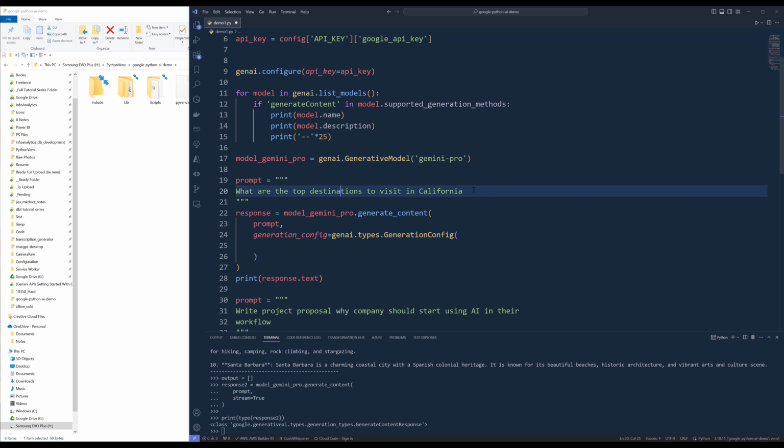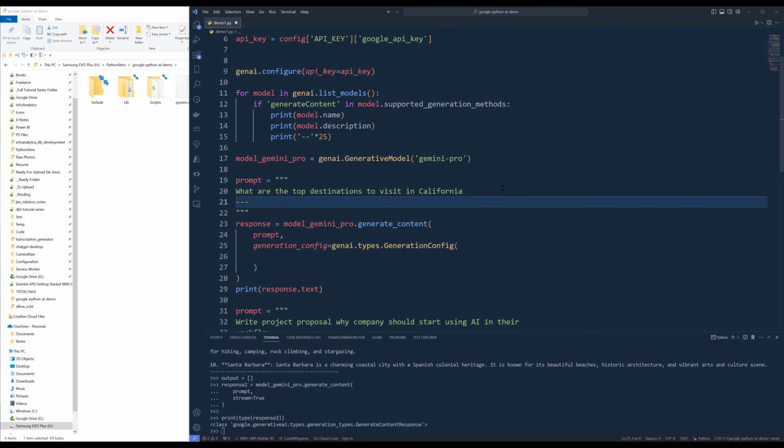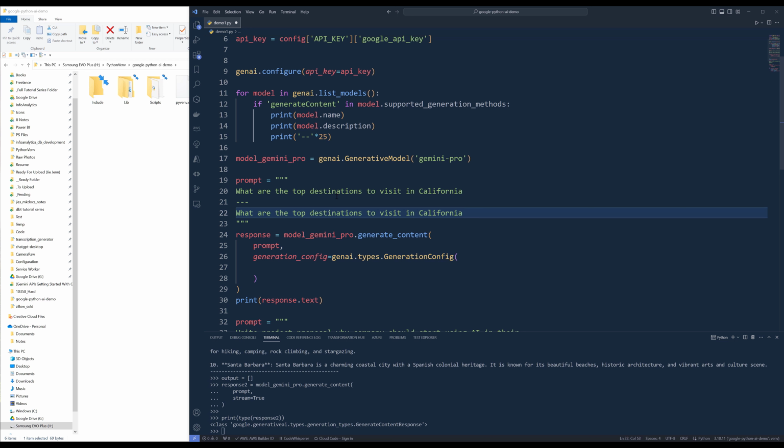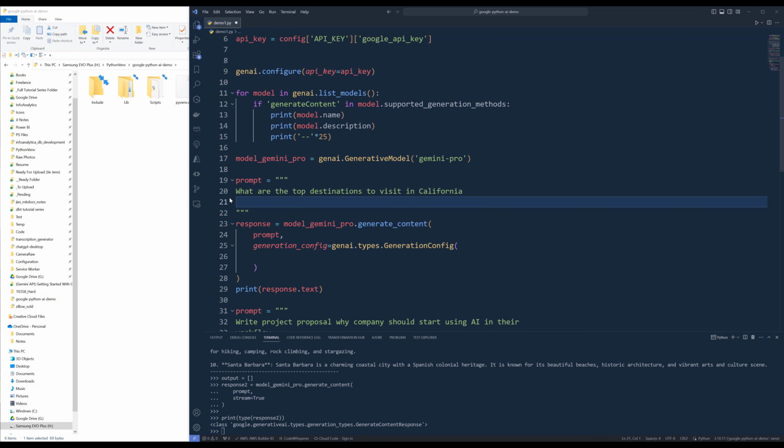So for example, let's say I have two prompts. The first request is, what are the top destinations to visit in California? But if I change this to Chicago, and if I set the stop sequence keyword to three dashes, then when we supply the prompt, the model is only going to look at the prompt below the stop sequence keyword here. Let me put that back.